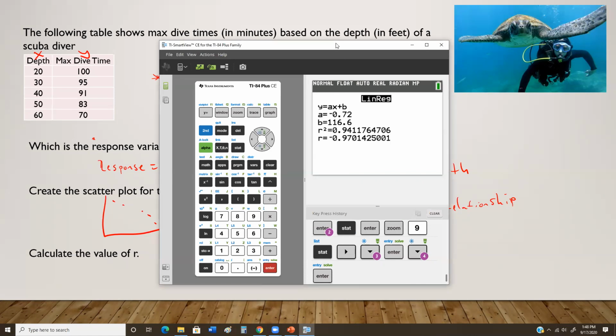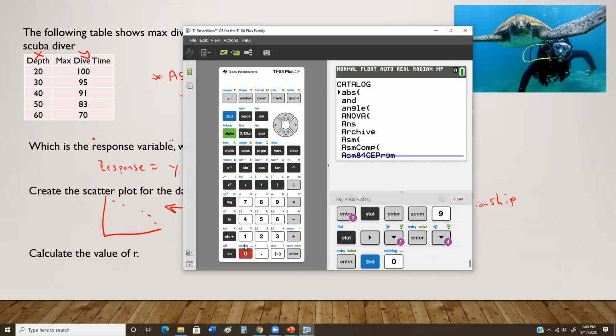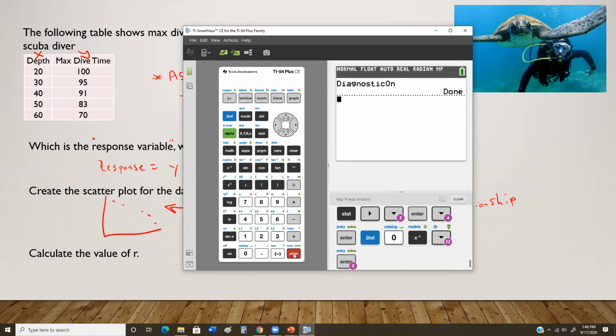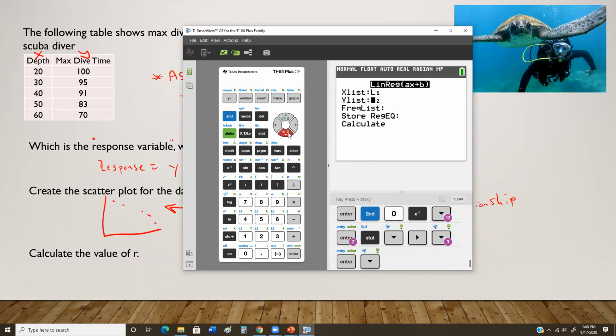I didn't get the R squared or the R value. Because your diagnostics is not on. So you have to hit second function, catalog, and you have to scroll down. Do you see diagnostics on? You just have to make sure that's on. Okay, so if you look here, the R is negative 0.9701.